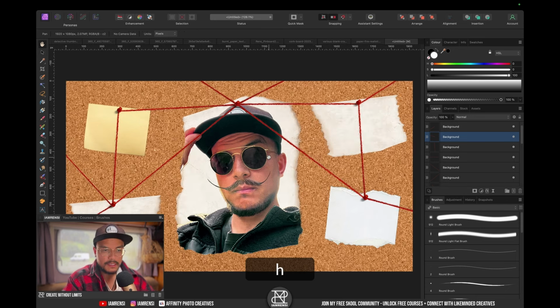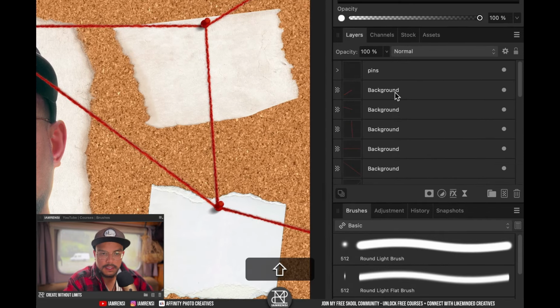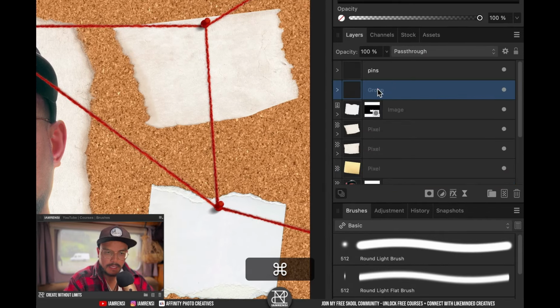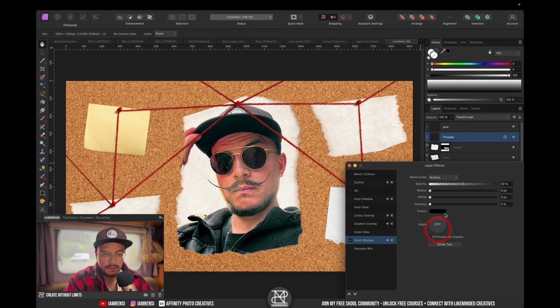All right, I'm pretty excited how this is actually looking. And what we want to do now is add some shadows to our threads. So I'm gonna put all of them together in one group, and I'm gonna call this one threads. And I'm just gonna create an outer shadow, and I'm gonna set the angle to down, and then I'm gonna increase the offset. Yeah, I think this is fine.